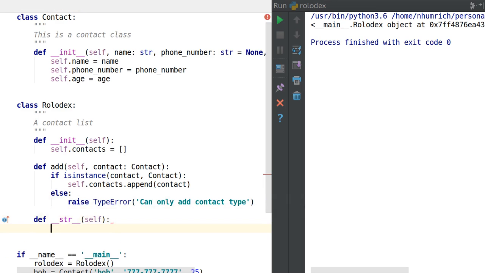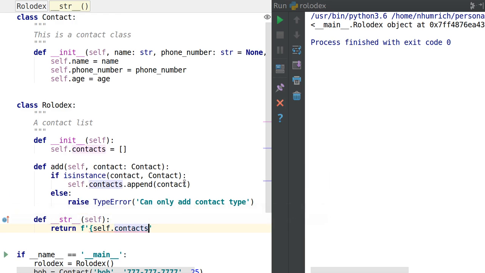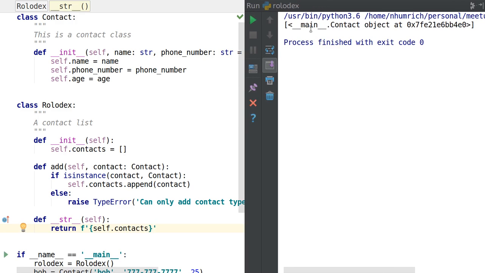And all it really needs to do is return some type of string, right? So we can return really just self contacts, right? Because that's a list, and it should be able to be printable. So let's try that, and let's rerun it. And now, well, this isn't much better. Now we get a list, but in the list is a contact object, and that doesn't really tell us much either.